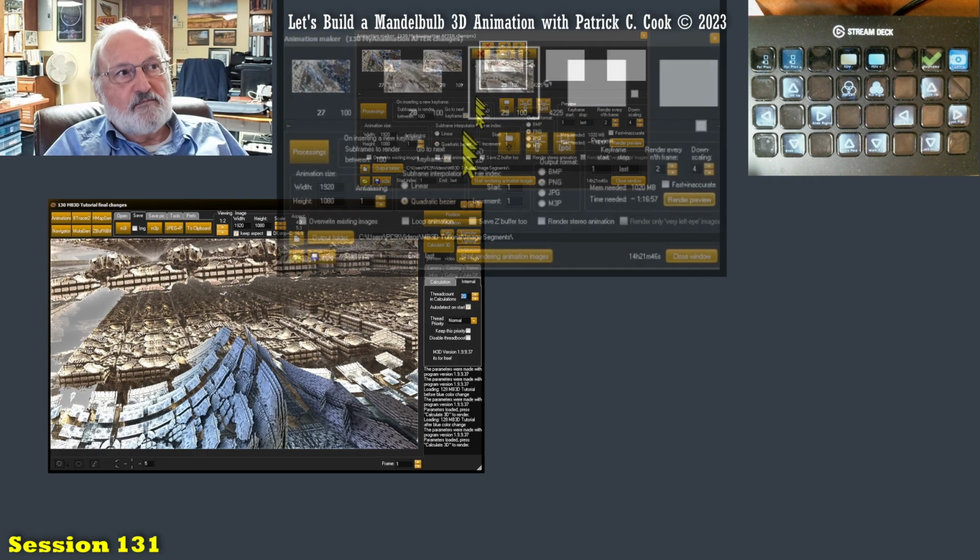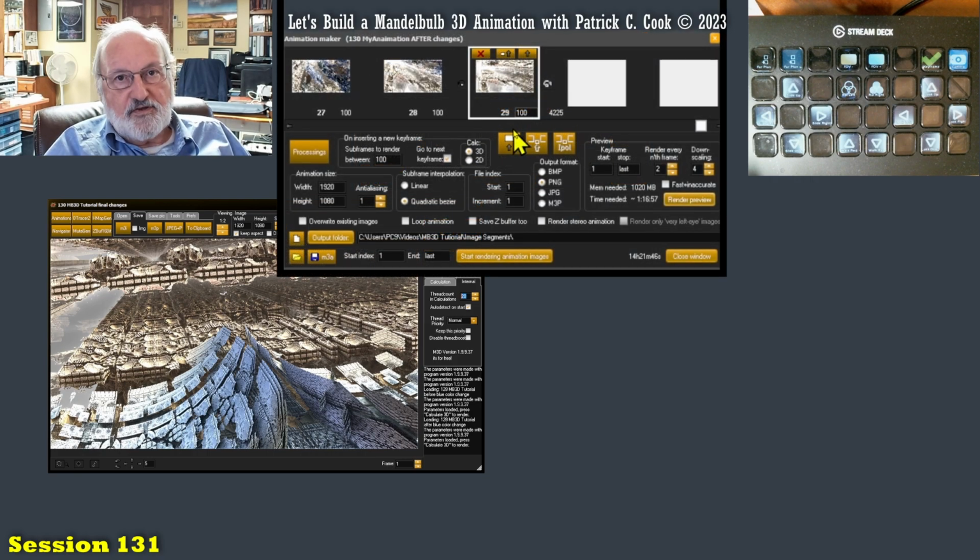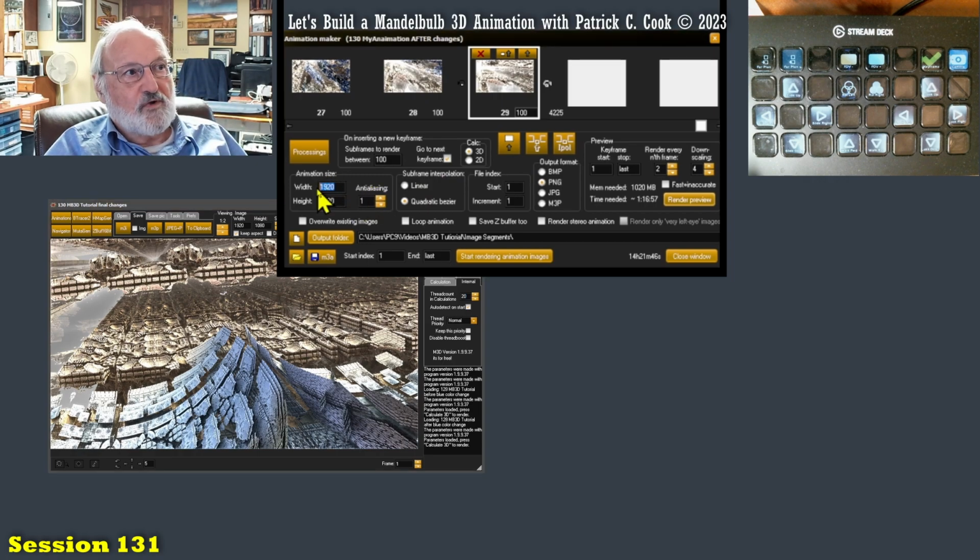Now, up on your animation window, there's a couple things you need to check. You'll notice here that we're going to be rendering at the full resolution that we're going to publish at. All right, and we have an anti-aliasing of 1. We want to set that to 2, at least 2. You can set it higher.